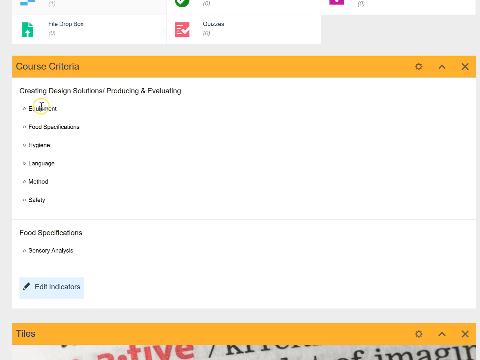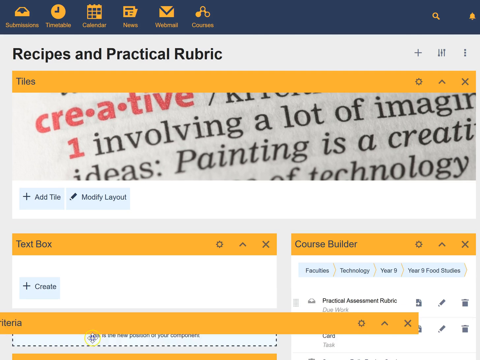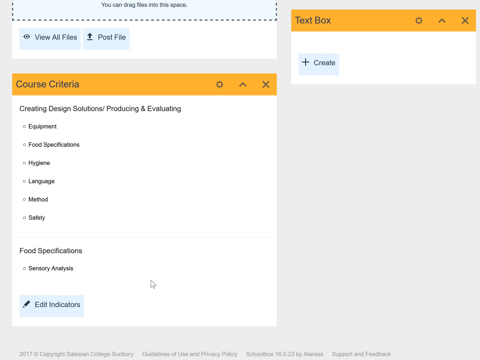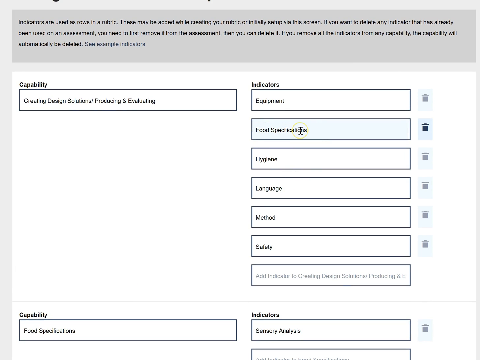Now these points here have all come automatically from the rubric that we've built into that task. So I'll just drag this down, and here we've got our capabilities and indicators, and we're going to go edit indicators. The one we want to remove is food specifications as an indicator. You'll notice that I can delete this one, and the others are all grayed out. I can't delete them because they're being used. It actually says this criterion is in use on one assessment. It can be deleted from future use but may not be modified.